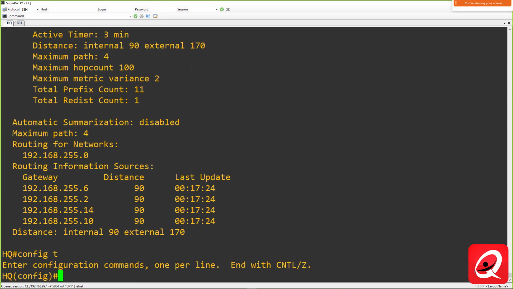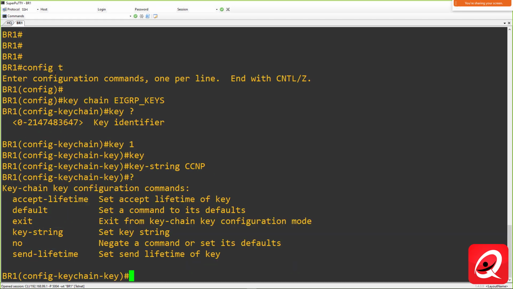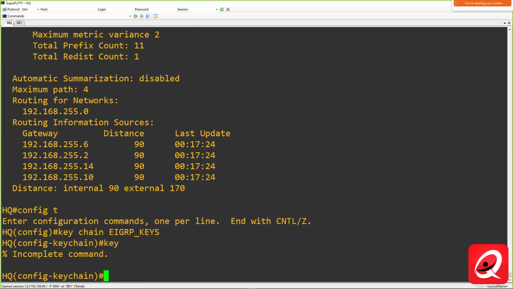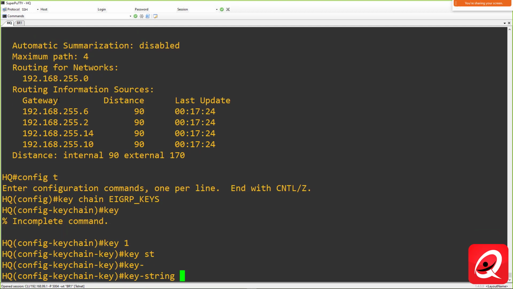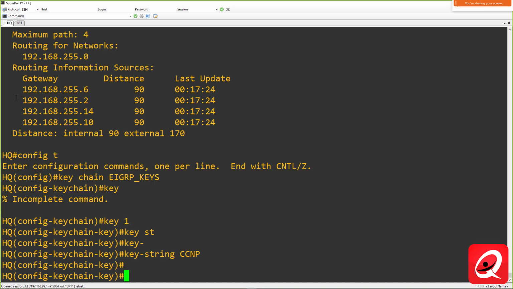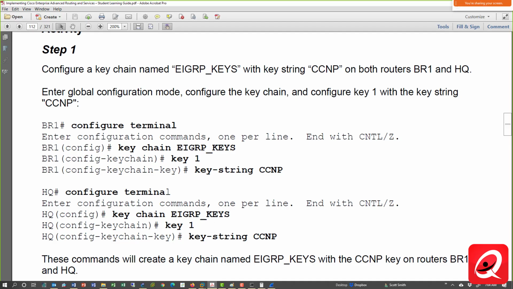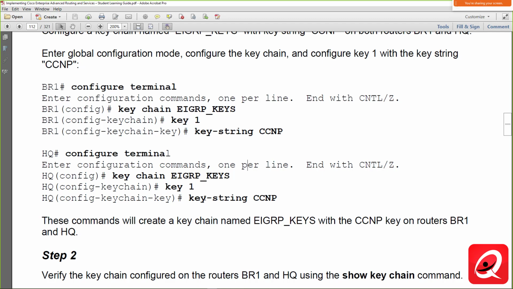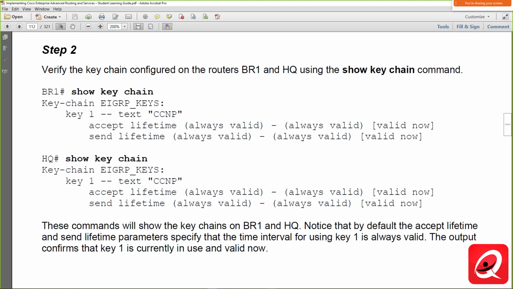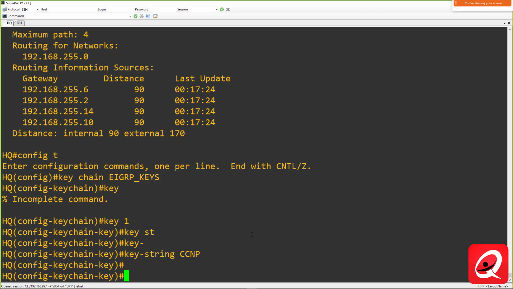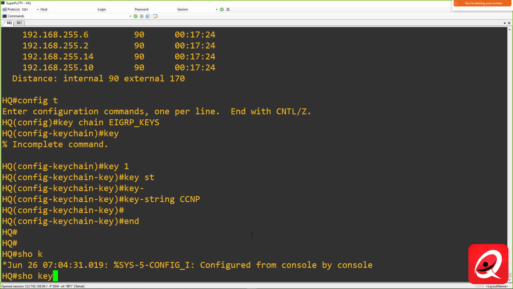Config T. I'm going to be a little bit lazy here and copy this right here. Key 1, key string, CCMP. Okay? All right. Now, at this point, all we've done is created a key on our keychain. We haven't applied the keychain, but we can use the show keychain command to verify that the keys are actually valid. This is very important.